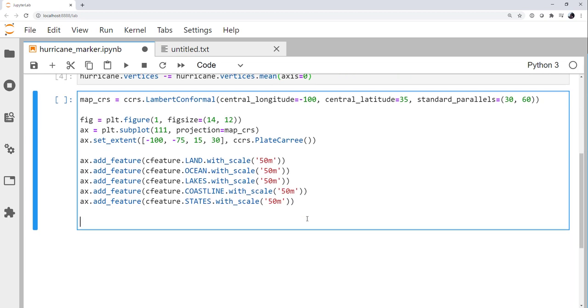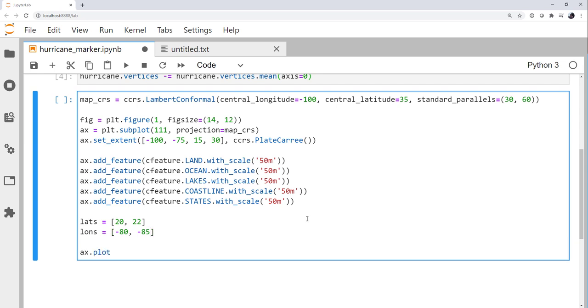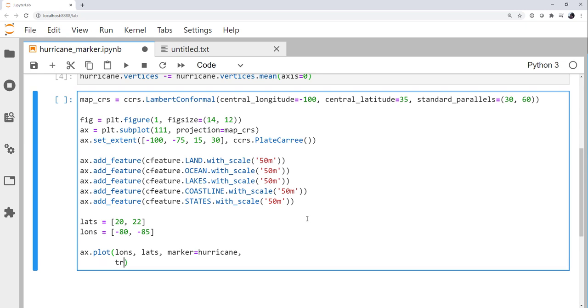And I'm going to create some lats for my hurricane or hurricanes, depending on whether I'm plotting a track or just current. So my latitudes are going to be 20 and 22 degrees. My lons are going to be minus 80 and minus 85 degrees. Now you might think you would call scatter, but to do this effectively, we need to use plot. So I'm going to call ax.plot lons, lats, because remember x, y, lons, lats, not lats, lons. I specify that the marker is going to be hurricane. I can't forget my transform. These are in lat-lons, again, also known as PlateCarree.